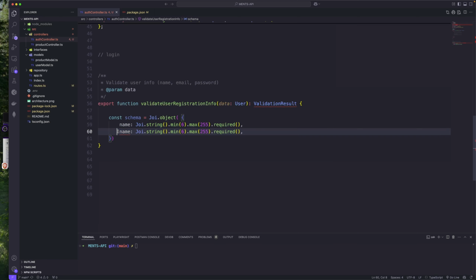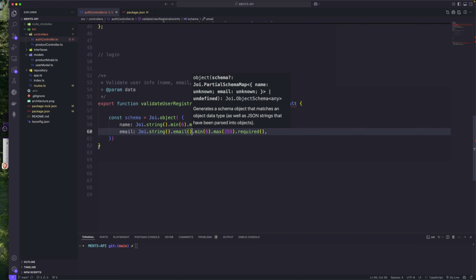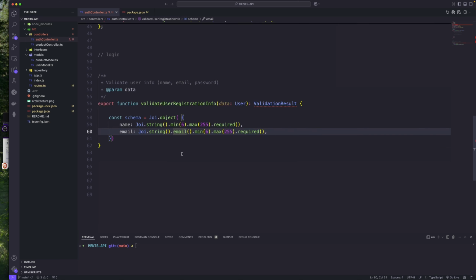Because an email is a string, we can add to this that it should also be an email. If we hover over this email here, we can see it says requires the string value to be a valid email address. This is pretty handy. We get automatic validation for emails without the need of creating a regular expression or something.